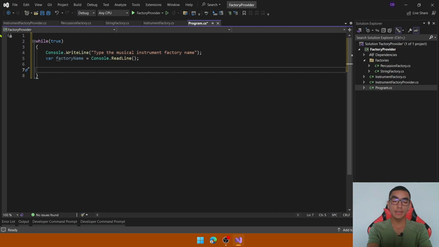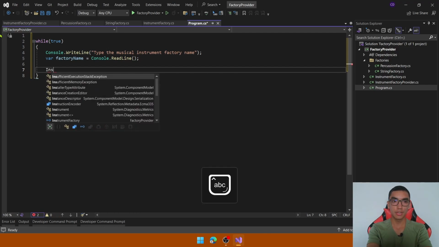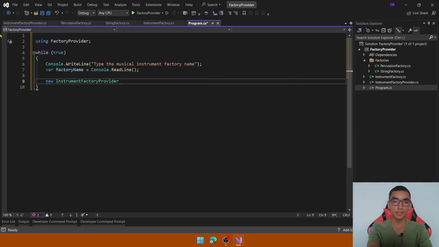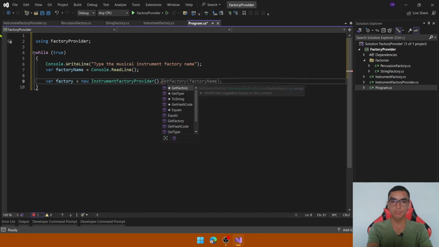So how to do that? So call the instrument factory provider, create a new variable called factory, which will be a new instance of the class, and then call the method GetFactory, passing the factory name.